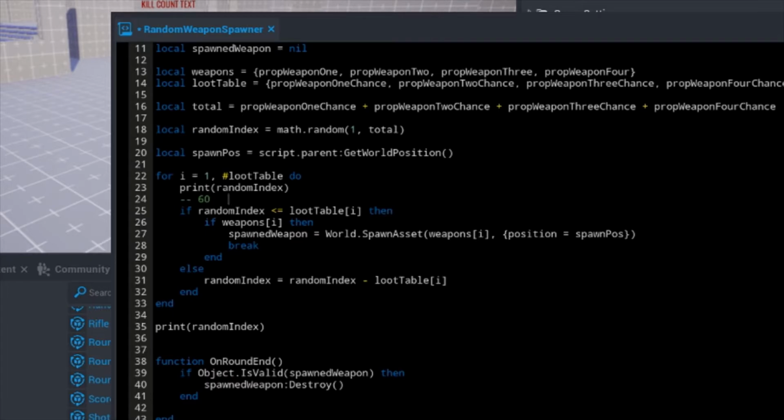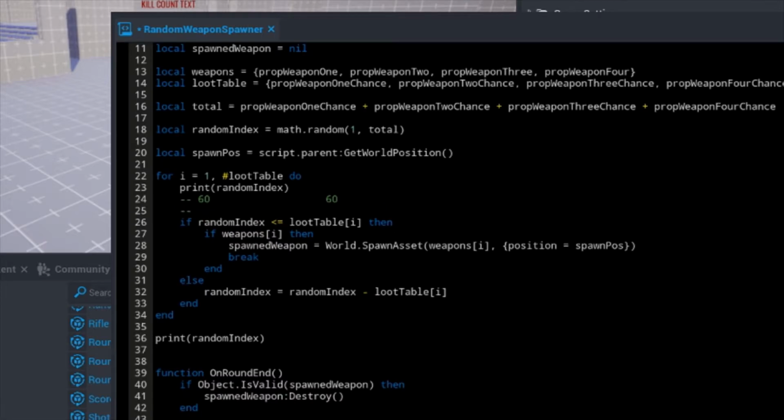So right off the bat, we got 60. But say we get 75 as the random index. Our first iteration will be 60. Is 75 less than or equal to 60? No, it is not. So this is going to get tricky, hopefully this makes sense. If our random index is 75, the first iteration, loot table, is going to show 60 right here. 75 is not less than or equal to 60. So we're going to go to our else clause.